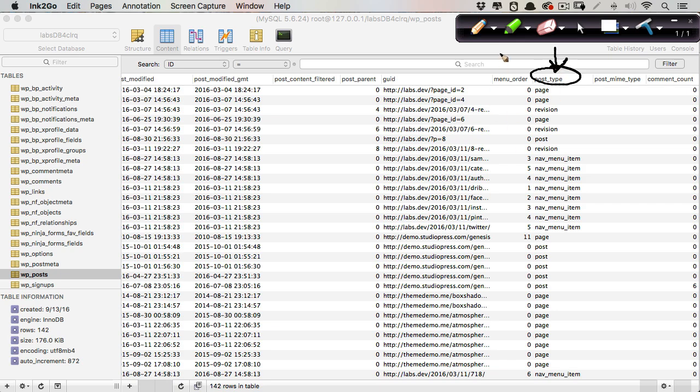But as you scroll over, right there, this is what's called a column in the database. Okay, a column. And within this column, it represents the post type for each one of these records. And what do you see? I see page. I see revision. I see post. Oh, hey, look at that. There's a menu item. There's another revision. So you can see how it's saying, okay, I'm going to look at this.